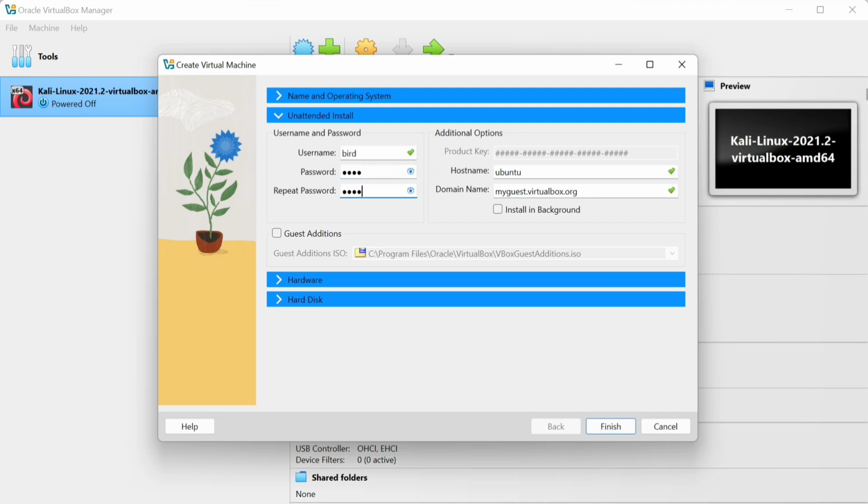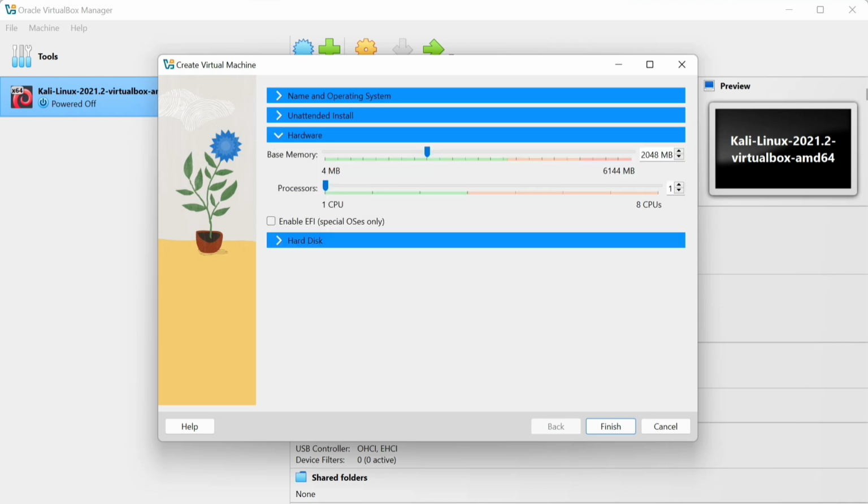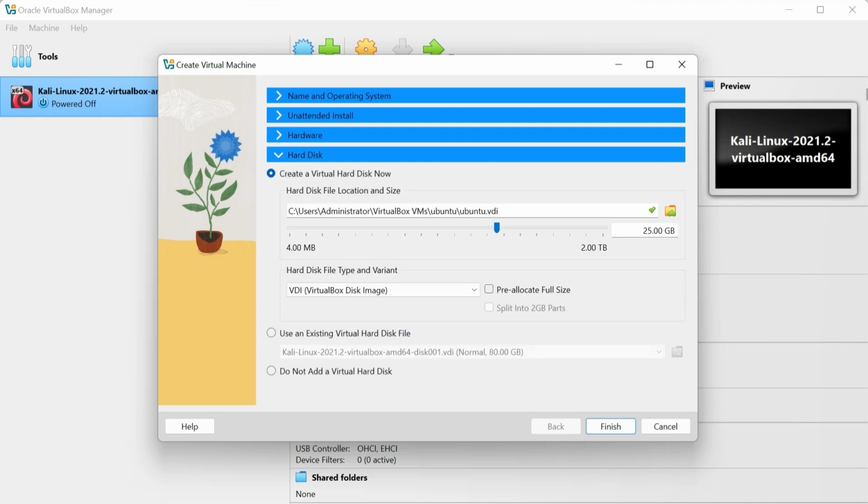After setting the password, the next thing you're going to do is set up the base memory for Ubuntu to operate on. Me, I like to keep it at the middle, so that I don't overwhelm my CPU and at the same time Ubuntu has enough space to work with. So I'm just going to set the base memory to about 3 gig and I'm also going to set the CPU processor to about 4 processors. That should be enough.